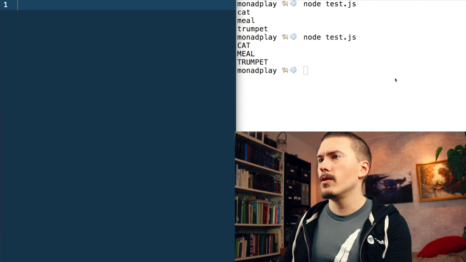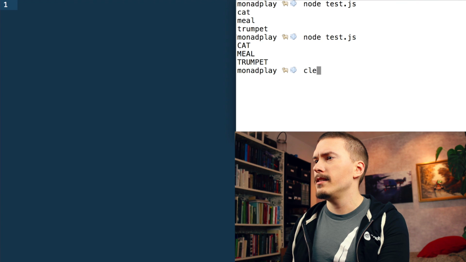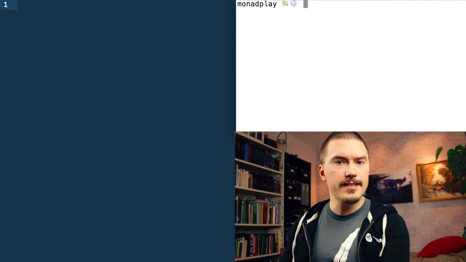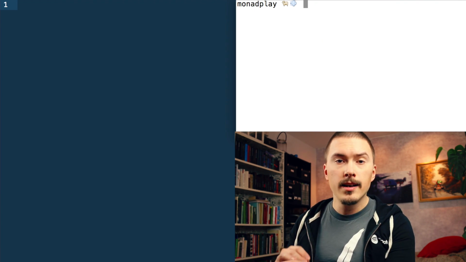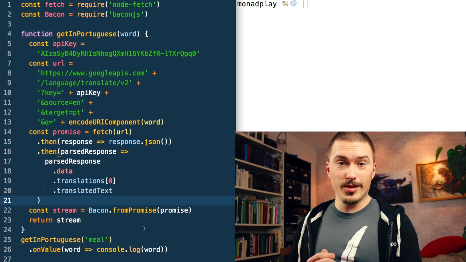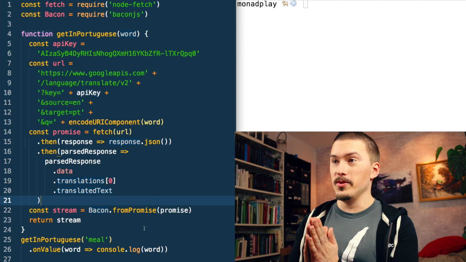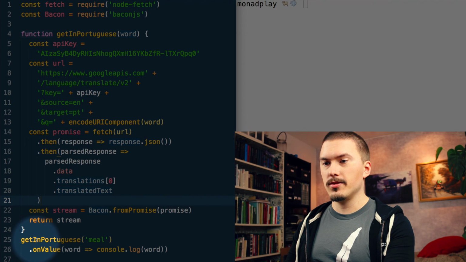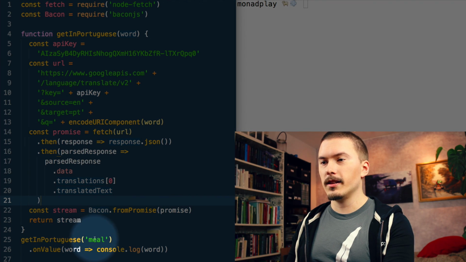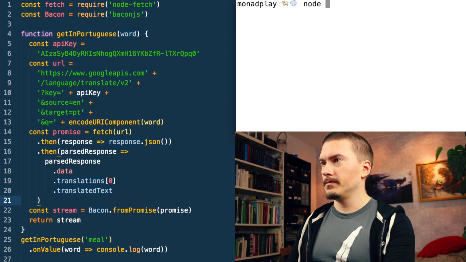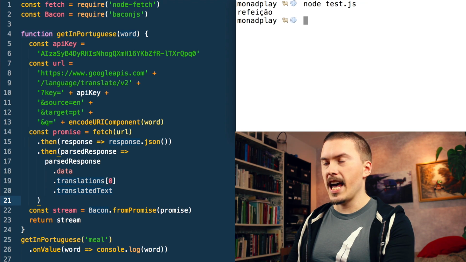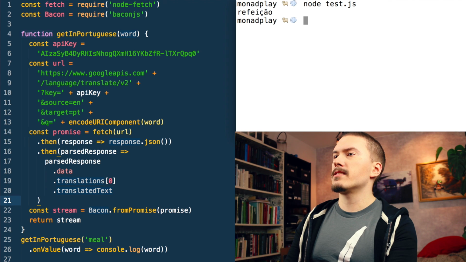Let's delete this code for now, and let's write a function that translates a single word to Portuguese using Google Translate API. Like a good TV chef, I have prepared some code. If you look at the last 2 lines here, you see that we call getPortuguese with a word, and then that will return a stream that we just call onValue on and pass it a callback, which will print each word. Let's run that. Hefesiao. My Portuguese is shite.